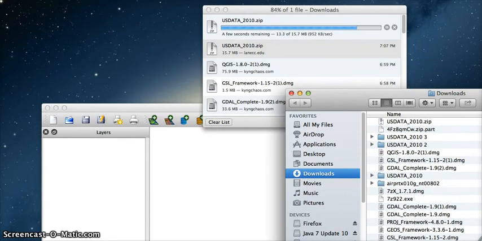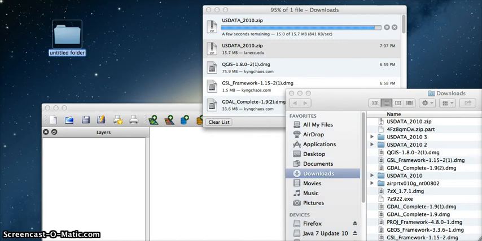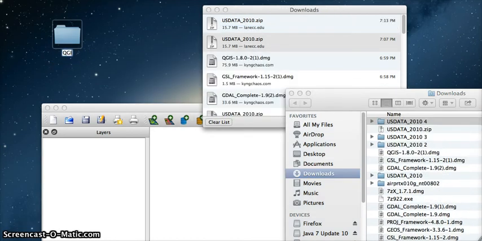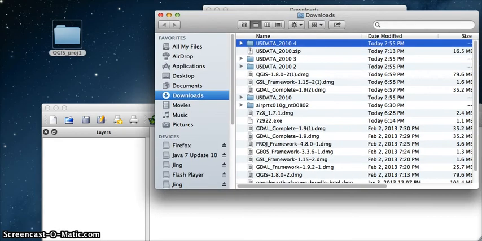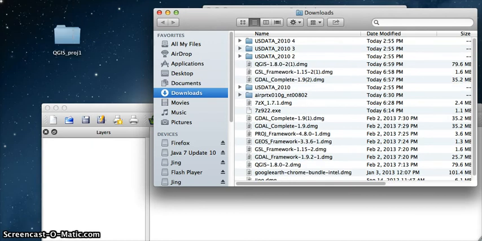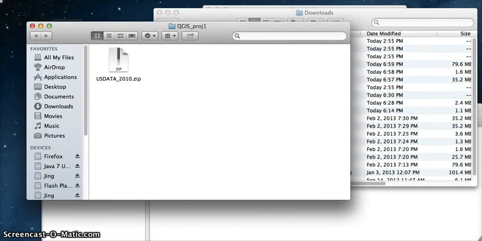And while that data is downloading, I'm going to create a new folder for my project data called QGIS Project 1. And the downloads opened up, and I'm going to take the zipped file and drag that into my new folder. There it goes. And I want to keep the zipped because I like to keep an original copy of my data. So I'm going to double click the zipped file, and it will actually extract the folder that's inside.